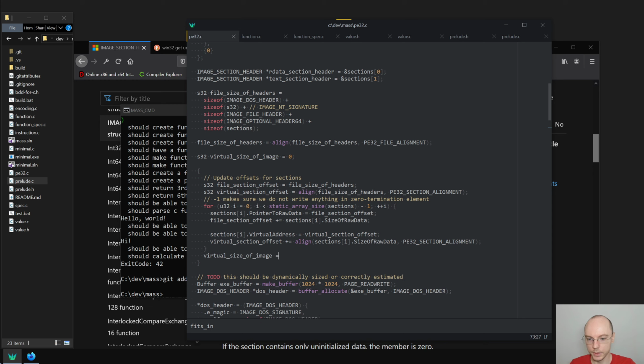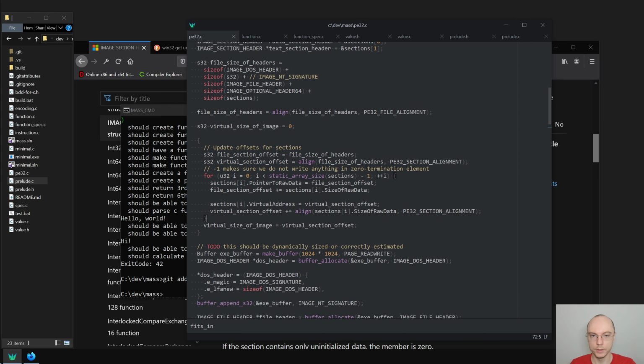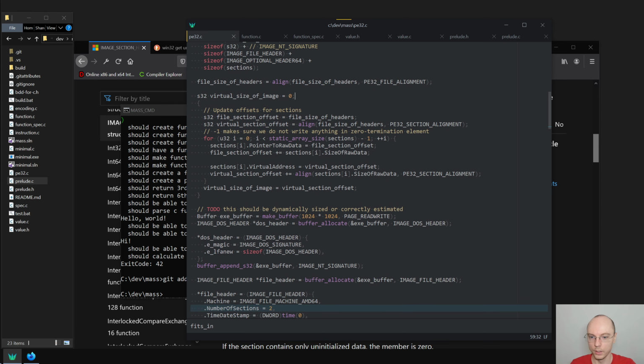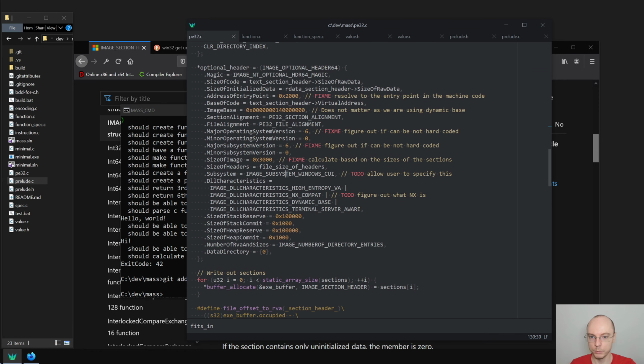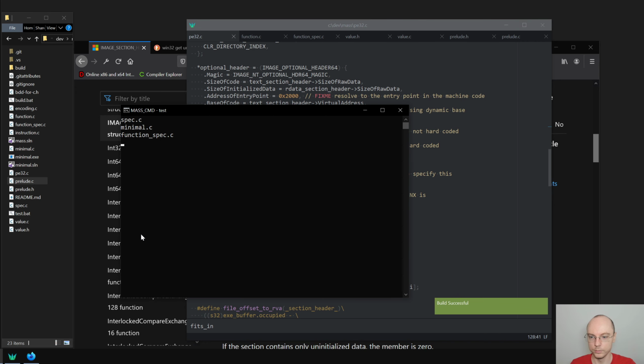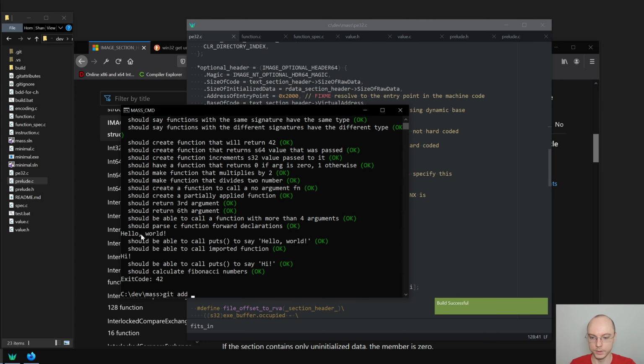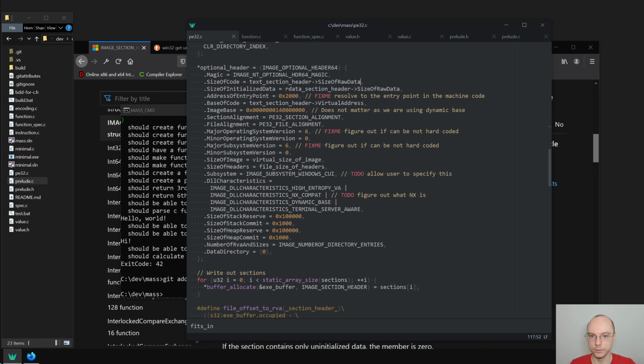And in here we say virtual size of image is virtual section offset, right? So after we finish everything, the next offset will be the size that we need to have. And now we can take this virtual size of image and plug this into here, removing this thing. Let's try again. Seems to be working just fine.